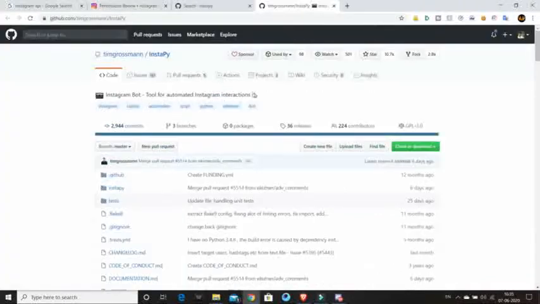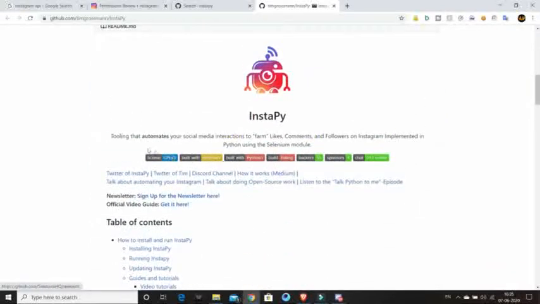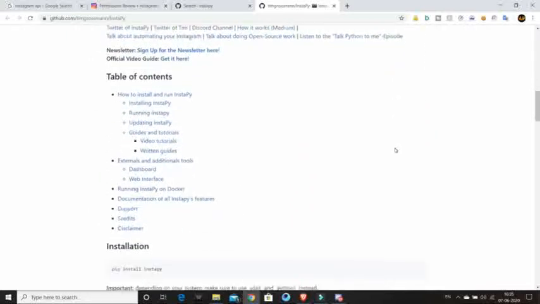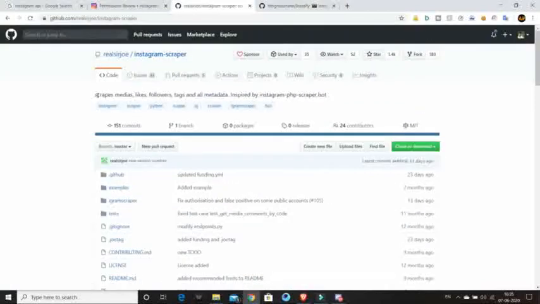Now there are a lot of Instagram scraping modules available on GitHub, out of which InstaPy is probably the most used. But we'll not be using this module because it is simply hard to set up on cloud. Instead, we'll be using another such module called Instagram Scraper.